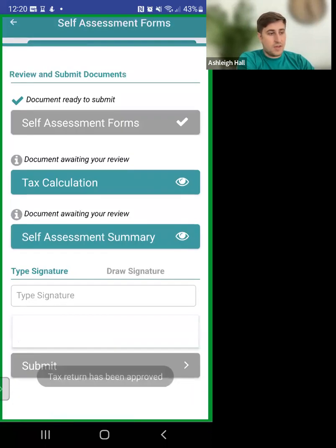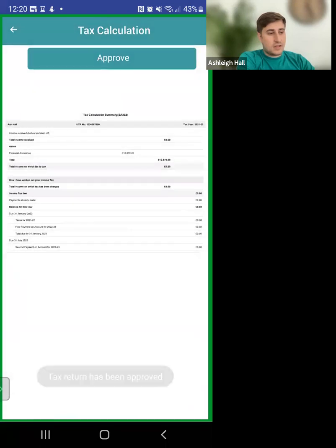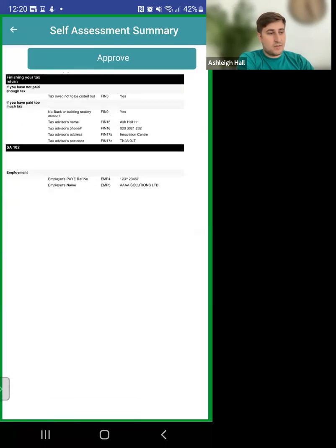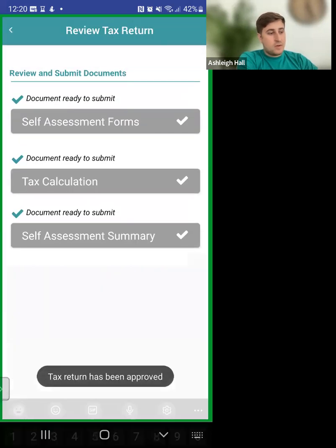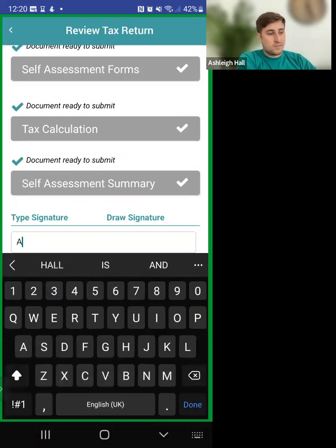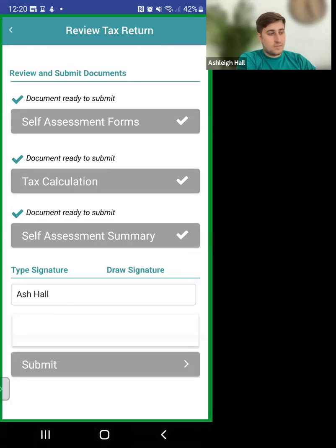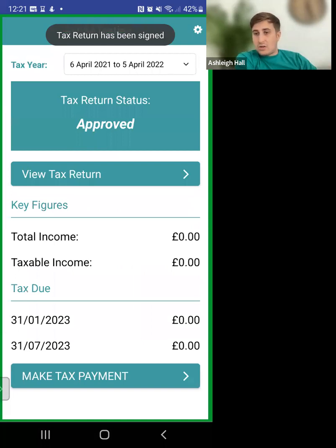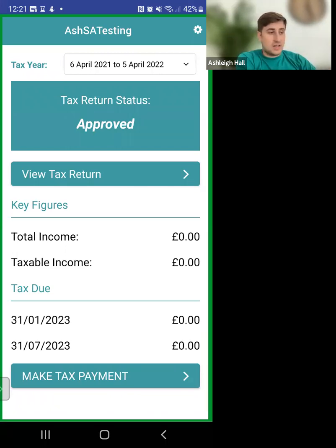Yep, so once you've approved that, you can then go to the tax calculation, approve that, self-assessment summary, and approve that. And now we can just type in our signature. And that will e-sign each of those individual documents and send them back to the accountant. Once you've done that, the accountant or bookkeeper will receive a notification to say that you've approved your documents, and they will then be prompted to file them with HMRC.